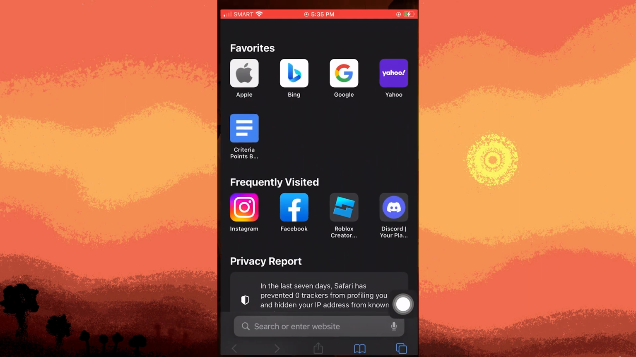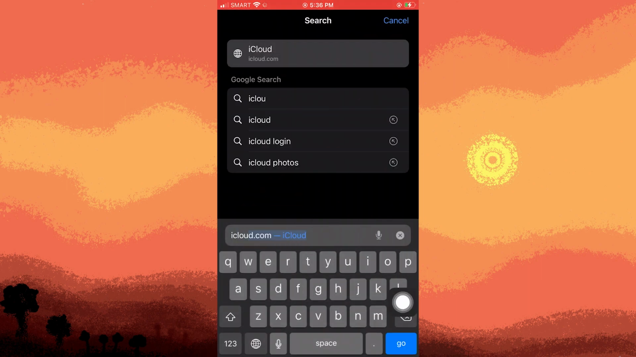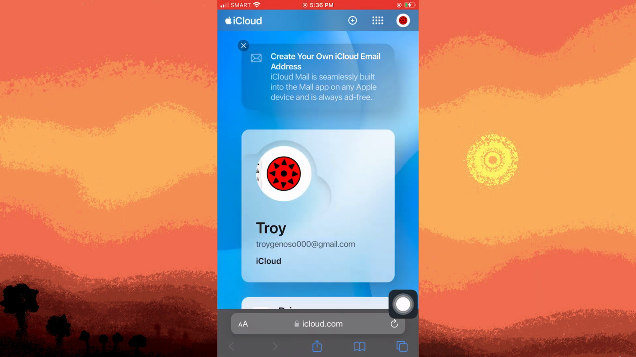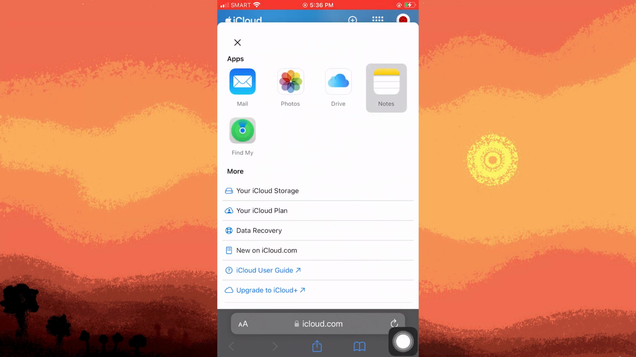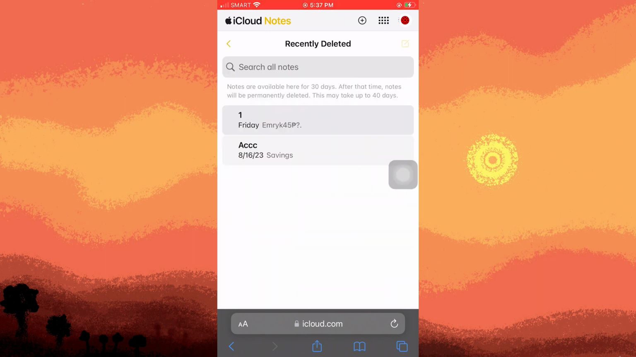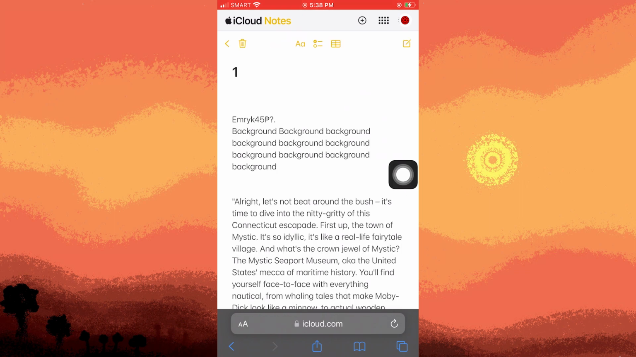Access your web browser and visit iCloud.com. Make sure you're logged into your iCloud account. Click the grid icon in the top right corner. Select Notes and confirm. In the recently deleted section, locate the deleted note, tap on it, and select Recover to restore the note to your Notes section.